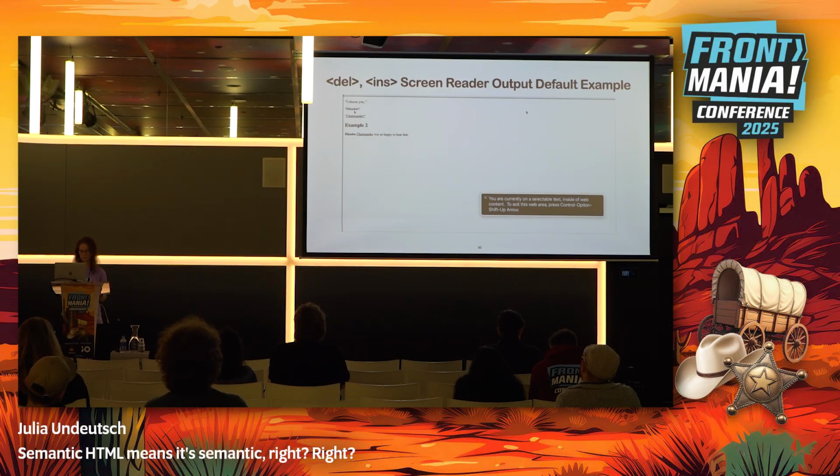these two elements. Groove, I choose you, Pikachu, Groove, Pikachu, Charmander, Groove, Charmander, heading level 2, example 2, deletion, Pikachu, insertion, Charmander, was so happy to hear that. You are currently on a text element.